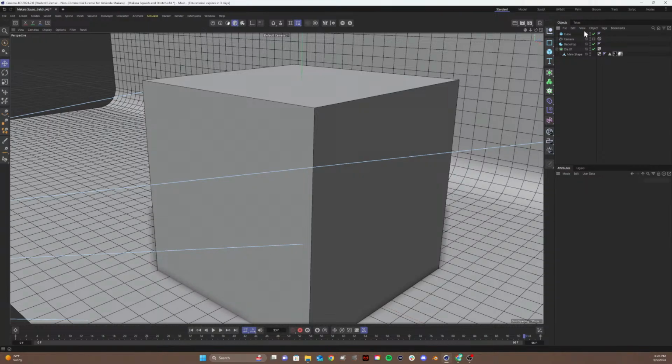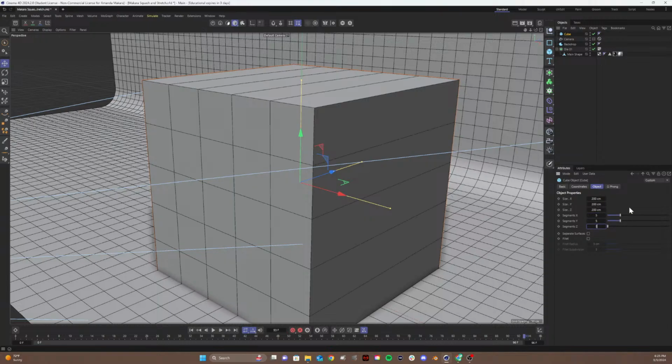So we need to create some more geometry so you guys can understand what I'm saying. I'm going to select the cube up here in my objects tab, and I'm going to increase the segments to 5, 5, 5, right? So we have more polygons added to the surface. We're segmenting this cube up, right? And so when I look at this, it's all got hard edges.